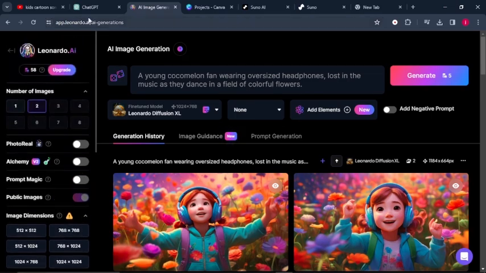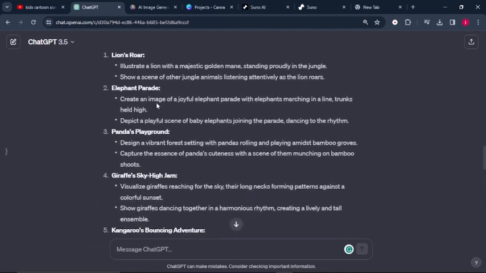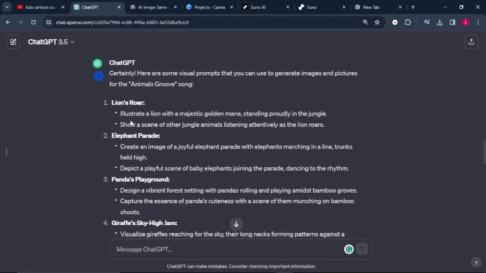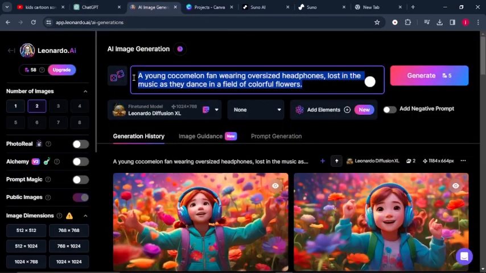From there, all you have to do is go back to ChatGPT and go to the prompts that it had generated for you. So these are the prompts that ChatGPT had generated for us. For the lion, we'll copy the first prompt here. There are two prompts for each animal. So copy the first prompt, go back to Leonardo.ai and paste our prompt here.